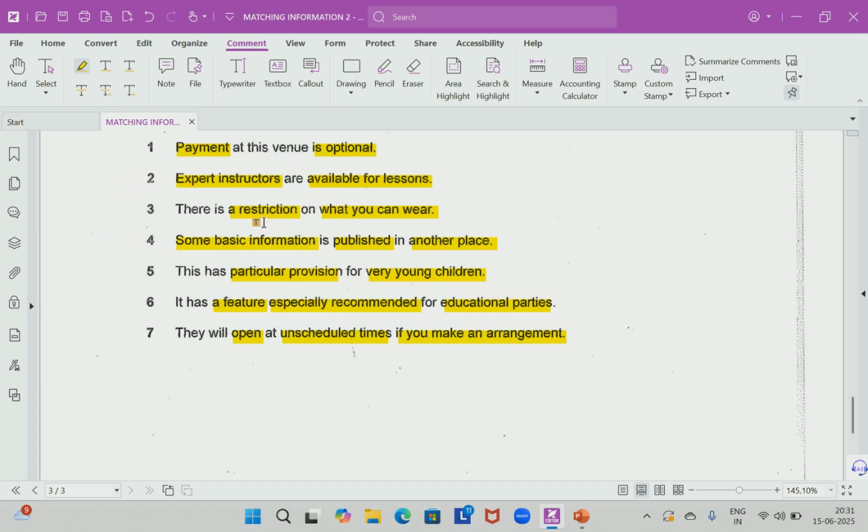Whatever keywords you're seeing in the questions will not be there in the passage as they are. They would be using synonyms or paraphrasing, or they may explain those keywords in a sentence or two. For example, payment may not be there in the passage as payment, all right? Lessons, restriction, published, very young children may not be there in the data as they are. I hope it's clear what I'm trying to say.